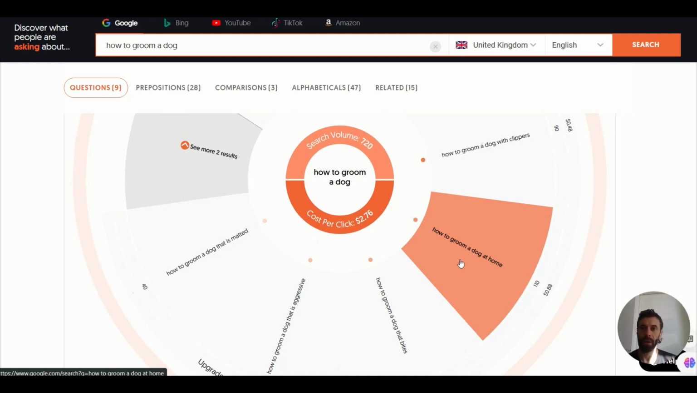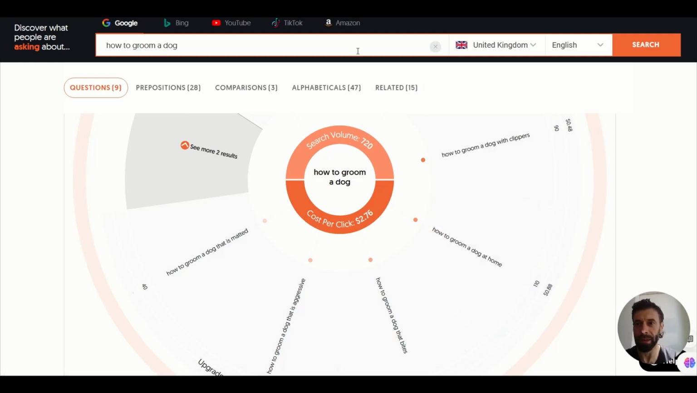So that's just an example of how to use Answer the Public. But obviously I'm not grooming dogs, so let's go back to what I was talking about initially, where I had 2 variants of the keyword, but that variant didn't give you an idea of how it works. But the how to groom a dog thing shows you the different variants and which one to choose.